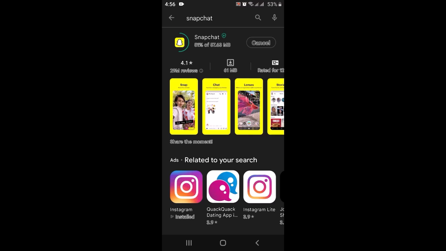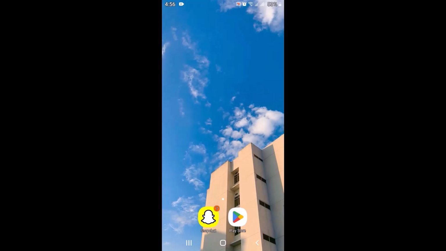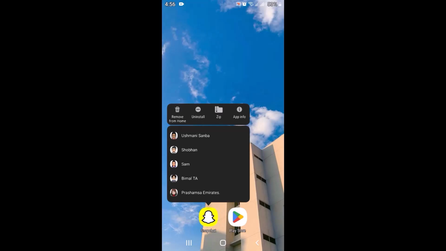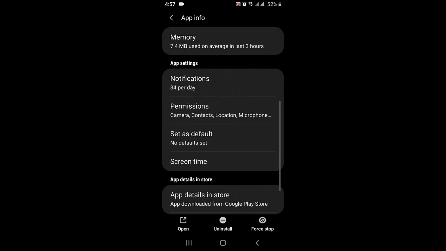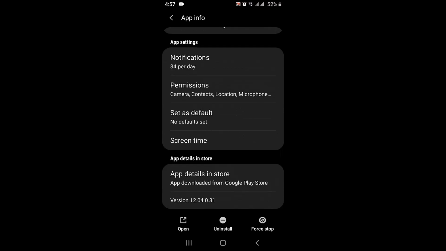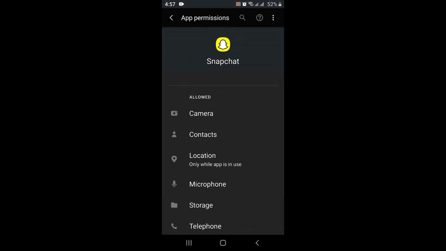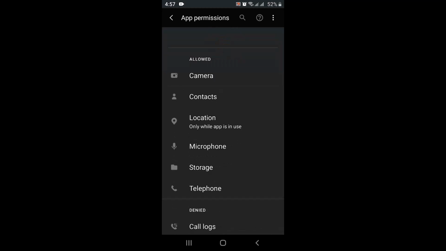In case updating your application doesn't work, then what you can do is simply go back to your home screen, and then long press on your Snapchat application and tap on app info. After you tap on app info, scroll down and look for permission. After you find permission, simply tap on it. Right over here, you'll have to make sure that all of these features are allowed or enabled, and after that you might be able to fix your problem.